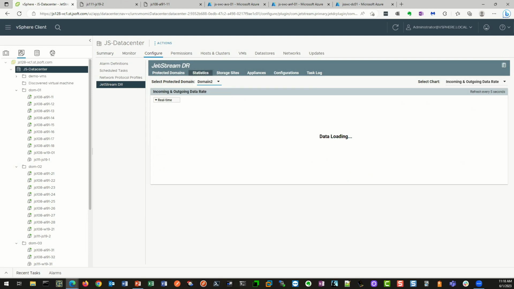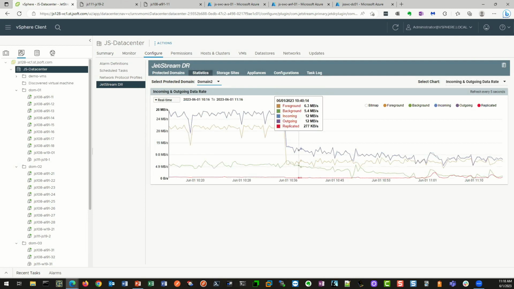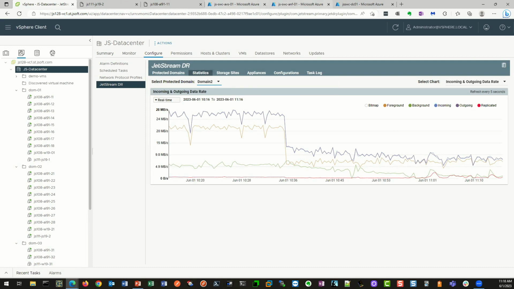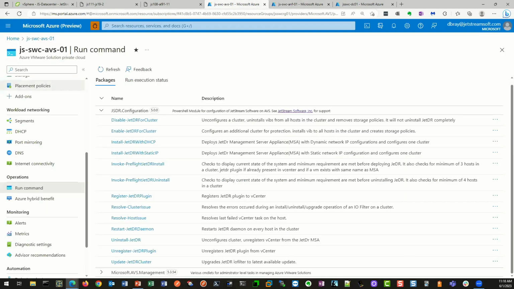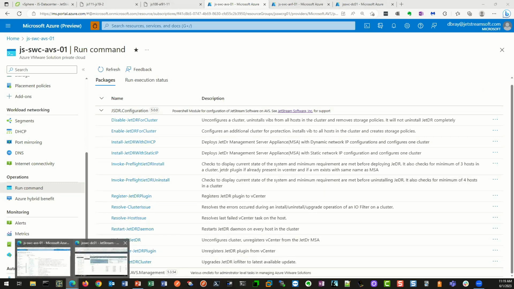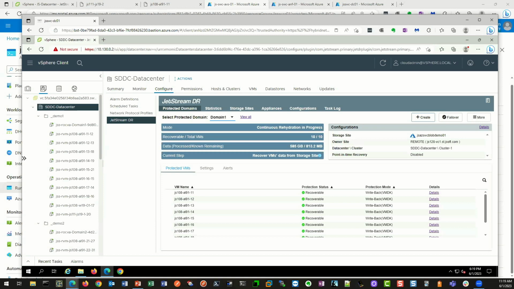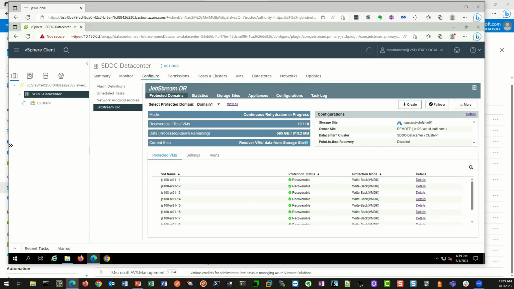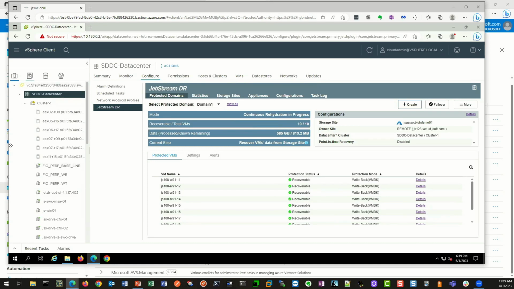Right, so they're up, they're running. So now let me show you the recovery side. So we've got our AVS private cloud in Sweden. So we can see it's up, it's running. Actually, probably better if I just showed you the environment here. So we've got our Sweden Central, we've got our VMware cluster, and we've got virtual machines.